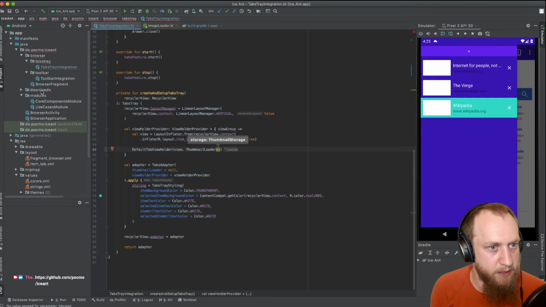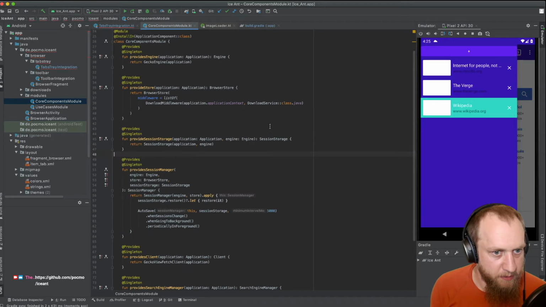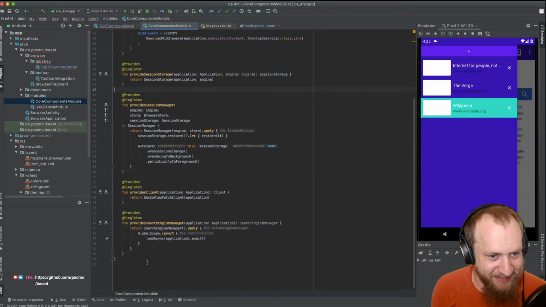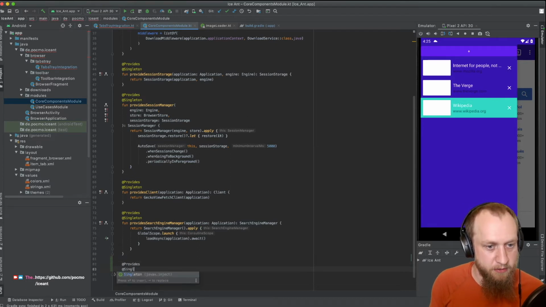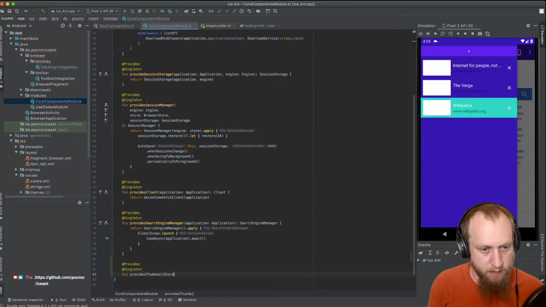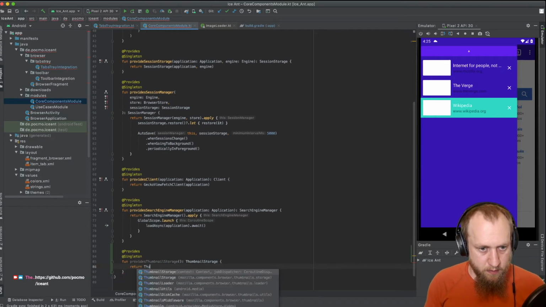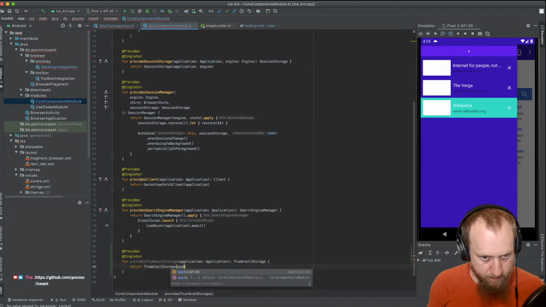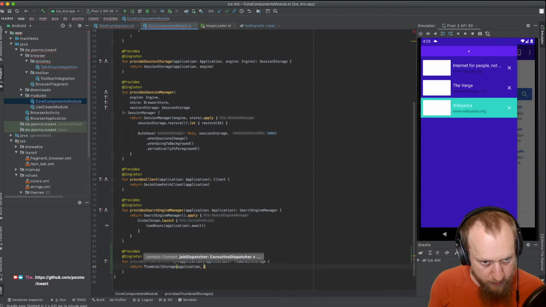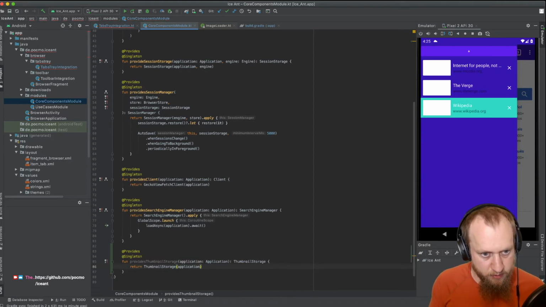So let's go back to the place where we create all the things for Dagger, or where we tell Dagger how to create all the things. Let's tell it how to create thumbnail storage. And it needs a context. Does it need anything else? A job dispatcher? No, we don't want to customize this. Okay.